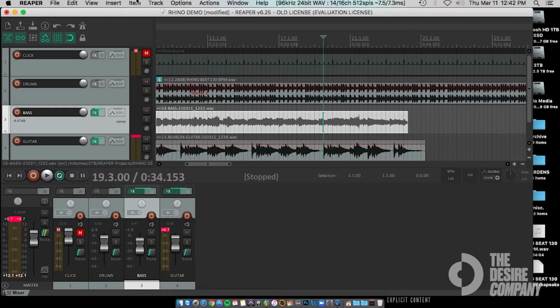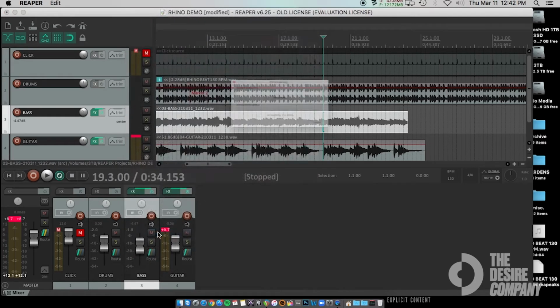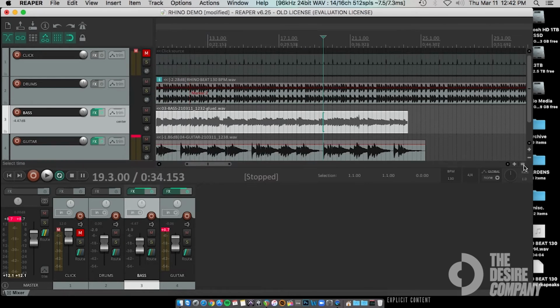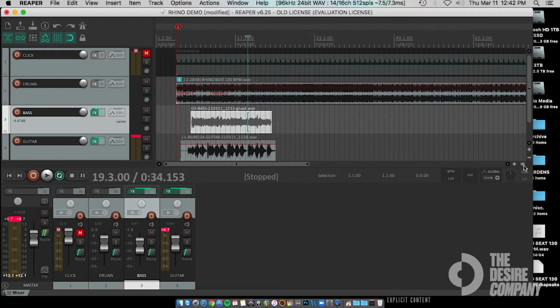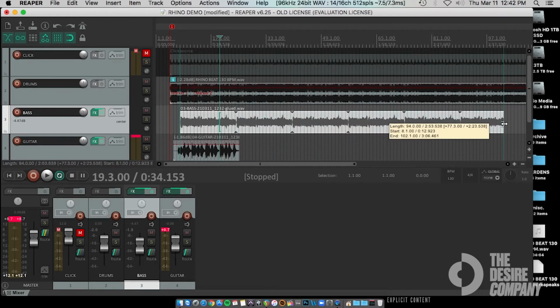So to replicate the bass take throughout the rest of the song, which is what we're gonna do now, we're gonna go up to item, go into that and go to glue items. So that's what that does, is it keeps the whole thing in place, but allows you also to replicate it over and over all the way down to the end of the song.